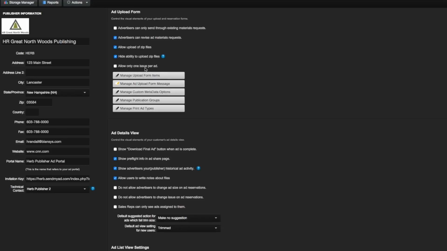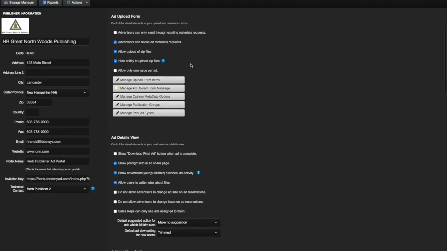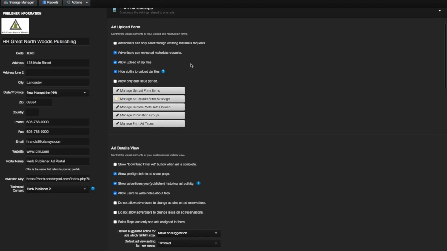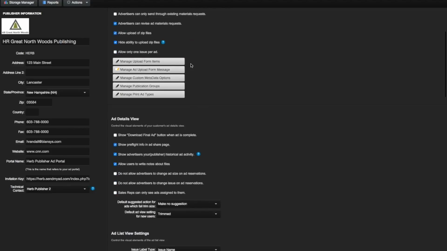But there are reasons why this is critical for some workflows, for some publishers. And also, if you use what we call our Smart File API, if you're programmatically interfacing with SendMyAd, this is actually a requirement. So it's one of those things where it's just a little check mark, but it really does have a big impact. So be sure you know what you're clicking before you start changing things.